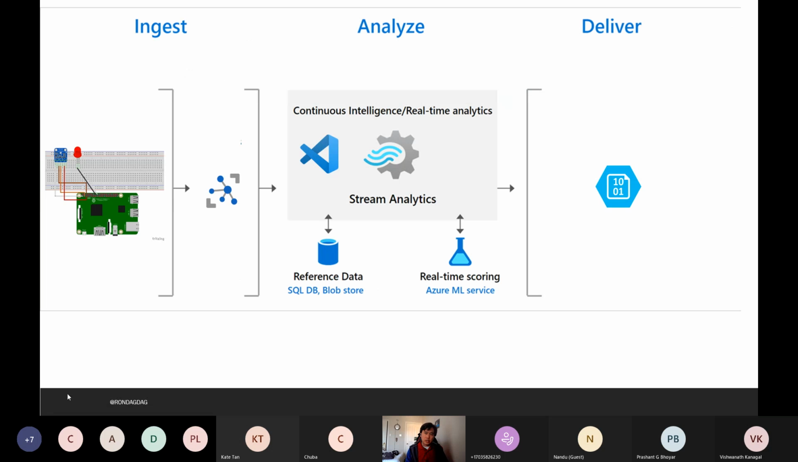So what I did here is I have ingestion data from my Raspberry Pi, goes through IoT Hub, and based from the IoT Hub, you can do stream analytics. You can do your real-time scoring and then place it on a blob storage. I am not going to demo that today. I'm going to focus on the anomaly detector. But if you want to try it, there's a lot of documentation out there on how you would do anomaly detection.